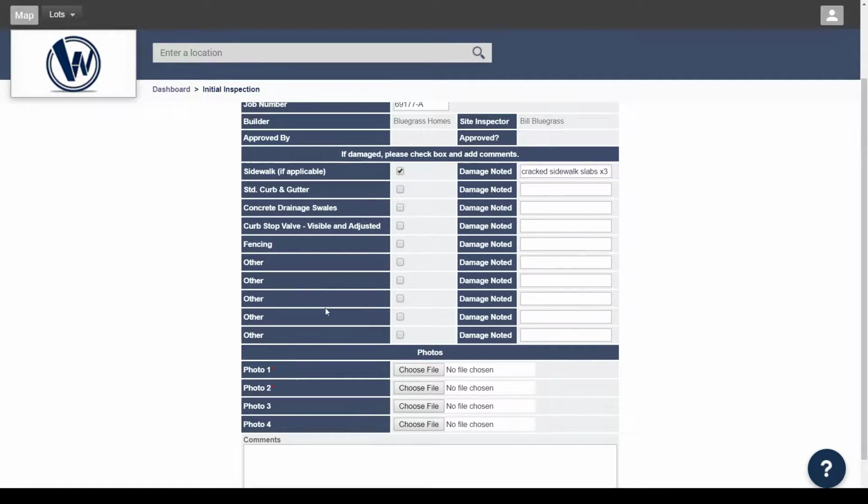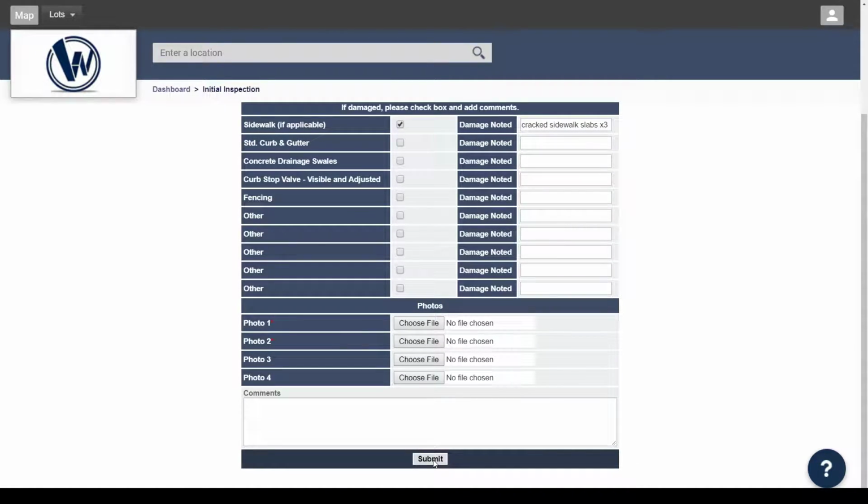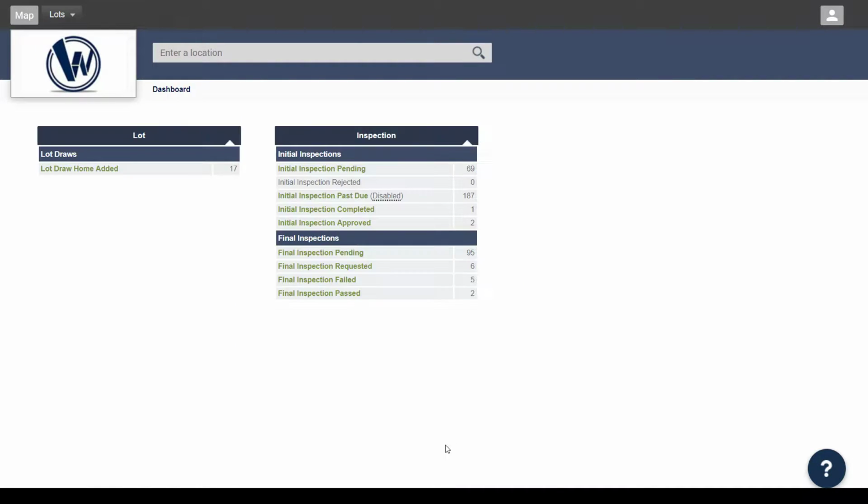Once you're satisfied with your initial inspection, you can click Submit, and that inspection will go from initial inspection pending to initial inspection completed. At that point, the land developer will go in. If there is this additional step, and not all systems have it, they will either approve or reject your initial inspection.